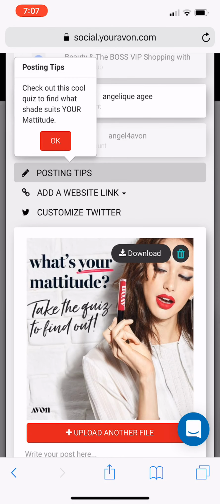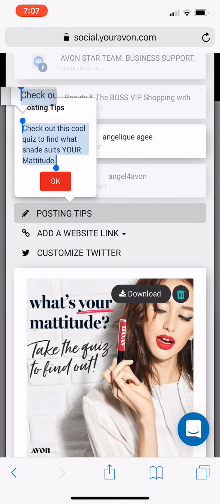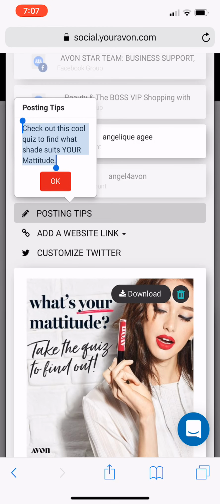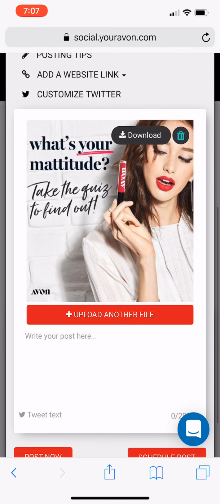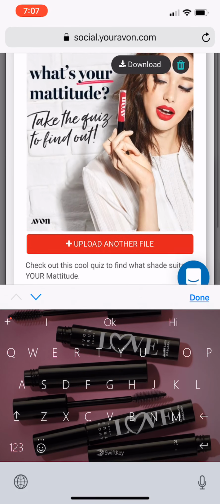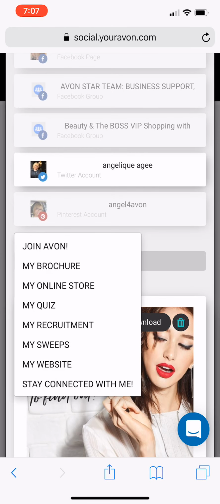It's got posting tips. And this here is great. I just select it, then copy. And then I paste it in the text area. And then the important part is to put the link to the quiz.